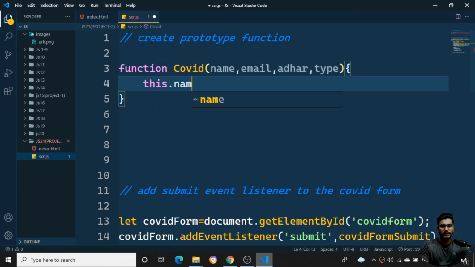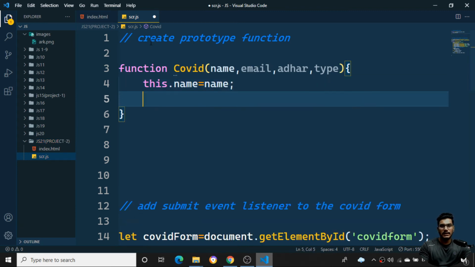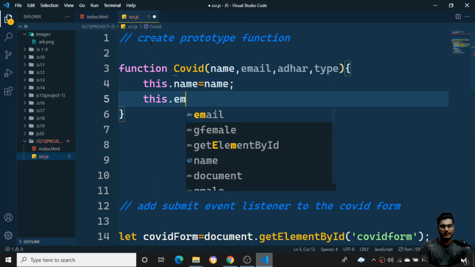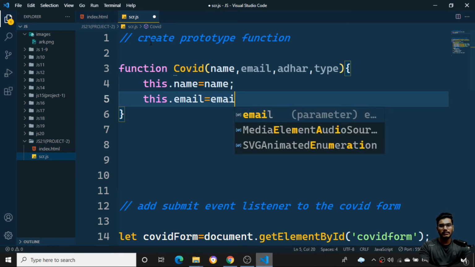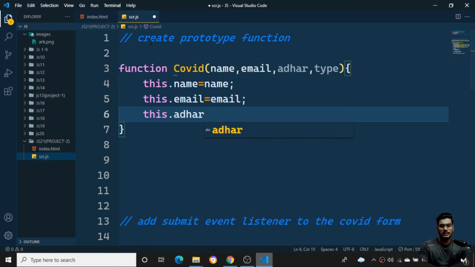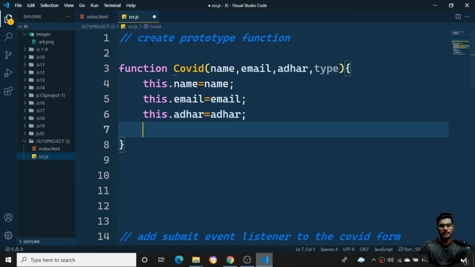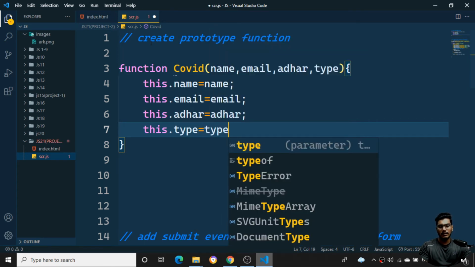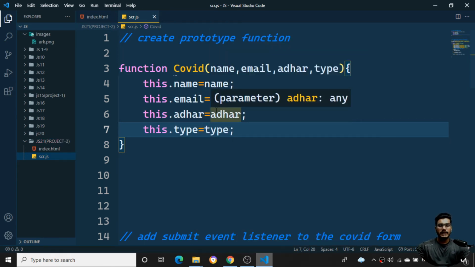This dot name is equal to name, it should take here, and I'll say this dot email is equal to email. Then this dot Aadhaar is equal to Aadhaar. And the last one, this dot type is equal to type over here. So that's it, we have created a constructor for it.